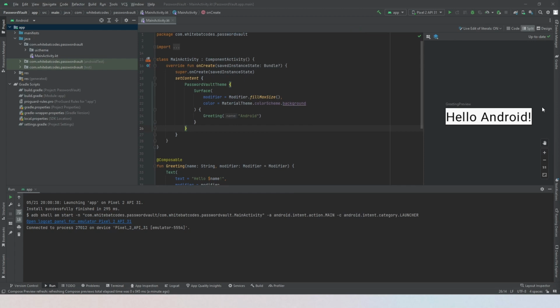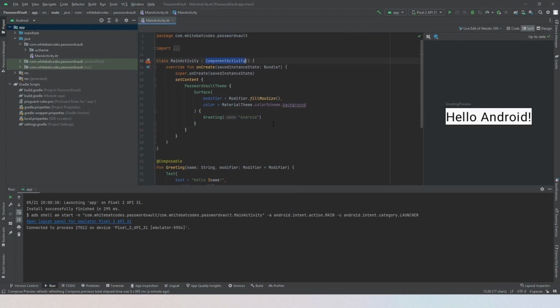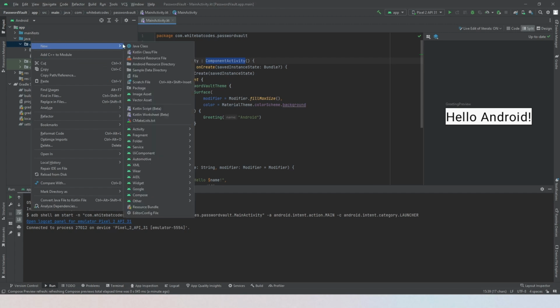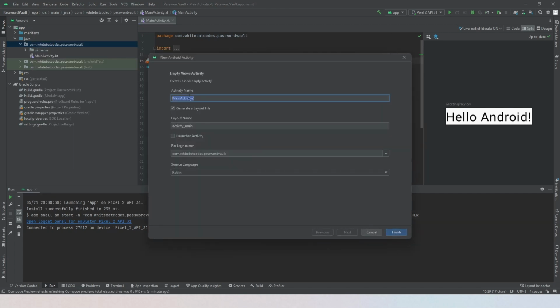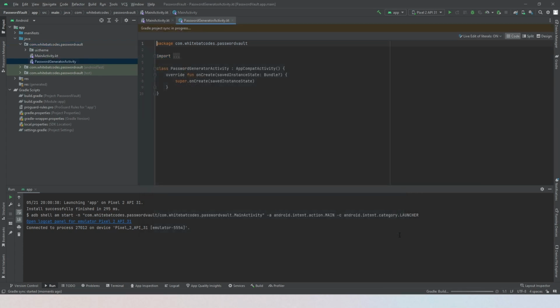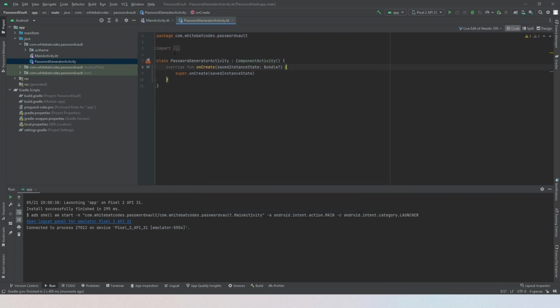And right here I have a new Jetpack Compose project with the default main activity. First thing would be to create our password generator activity. So let's go activity, empty views activity, and here password generator activity. We don't need a layout, and let's make this a launcher activity so it starts first. So finish. Here let's change this to component activity.